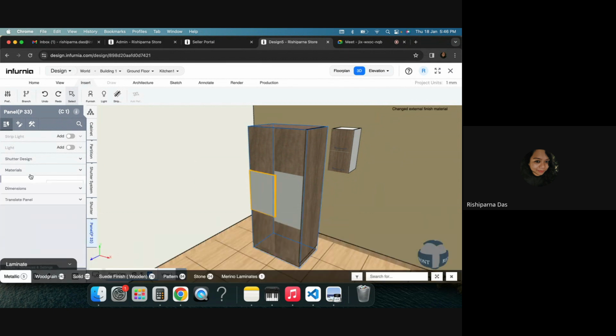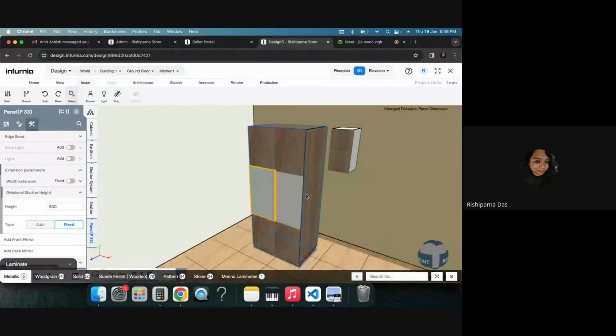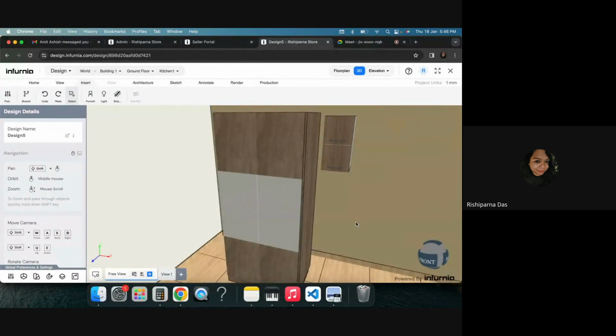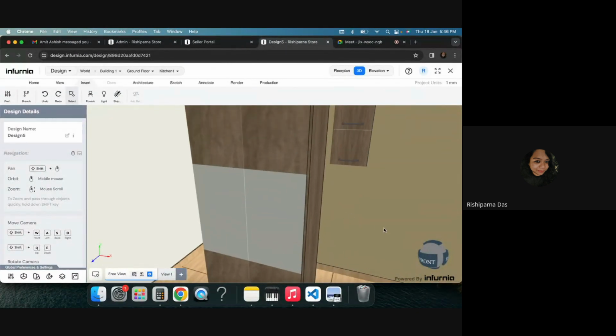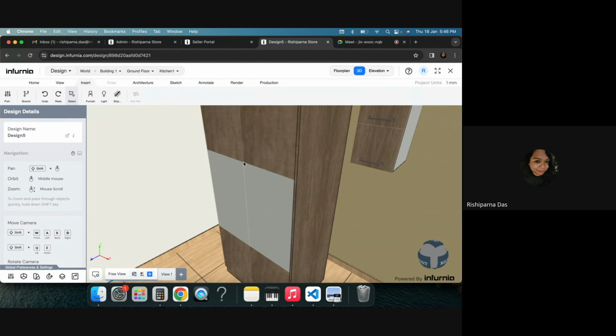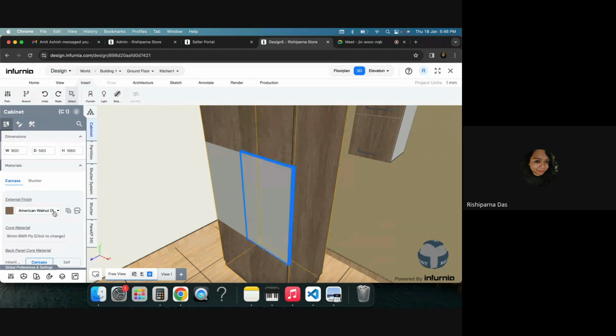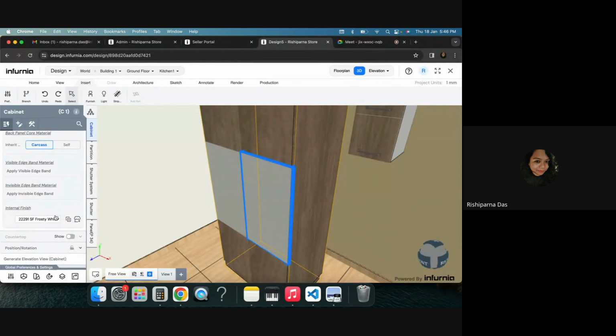And if you want to change the size of it also, you can go into construction of that, and under extension parameter you have divisional shutter height, and you can change it however you want. You can see that now these are the same. You can actually create, if you have mirrors or anything, you can do that as well. Another interesting thing is, if you want to add profiles in between them, then you can also add profiles there.